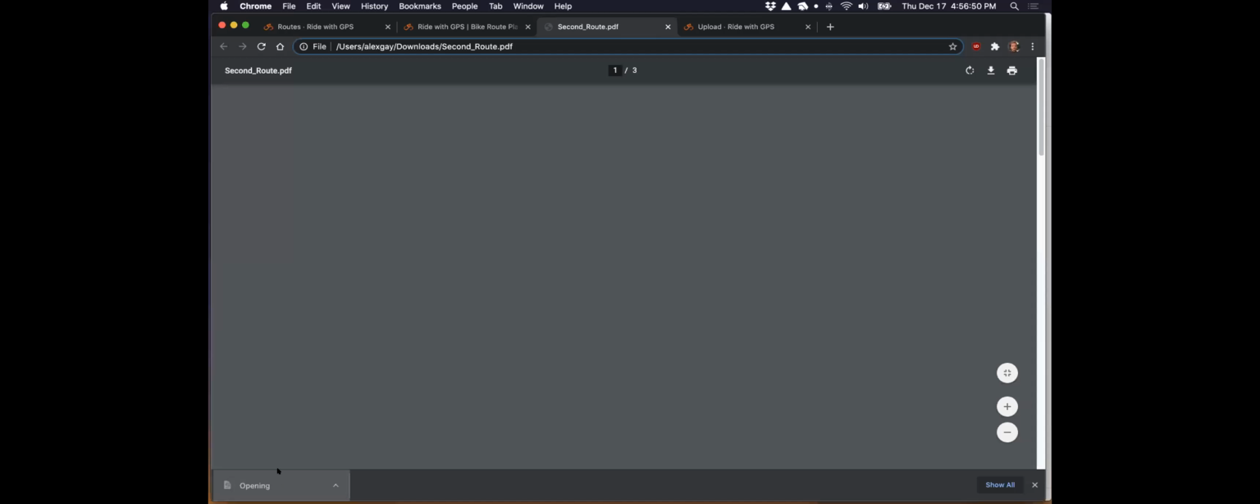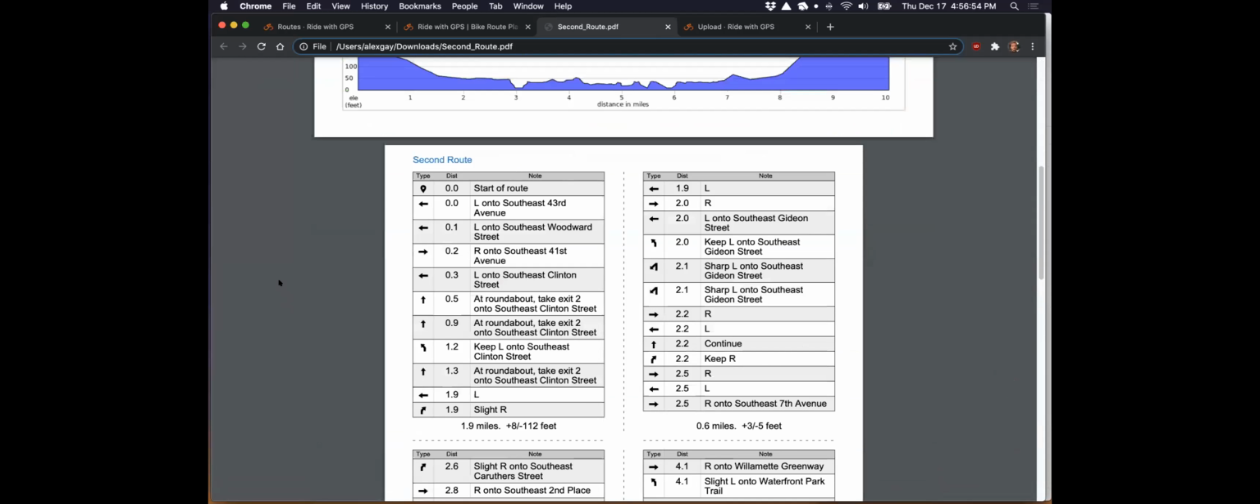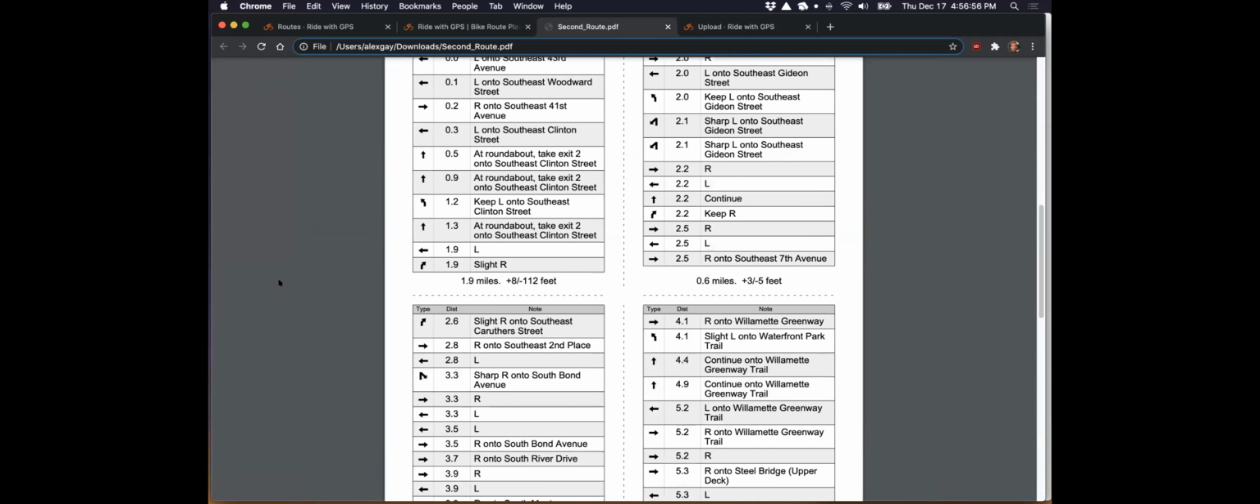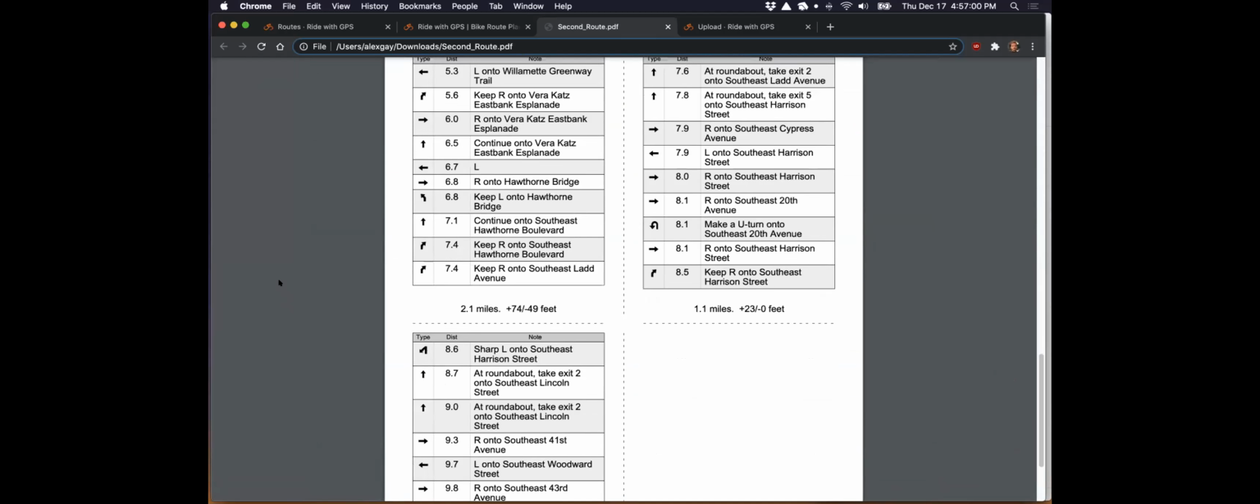And there it is. There's the map with the elevation profile and the cue sheet. And then I can print this from my computer and carry it with me on the ride.